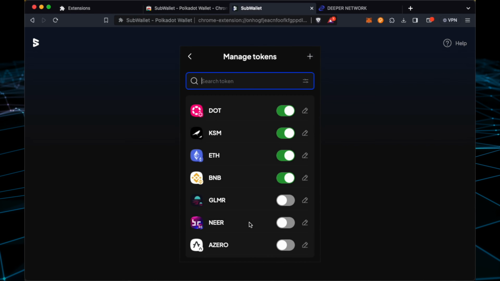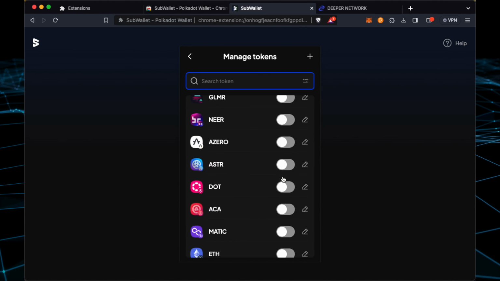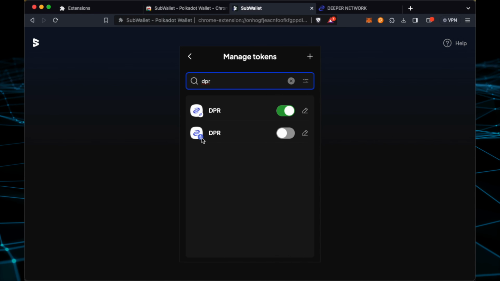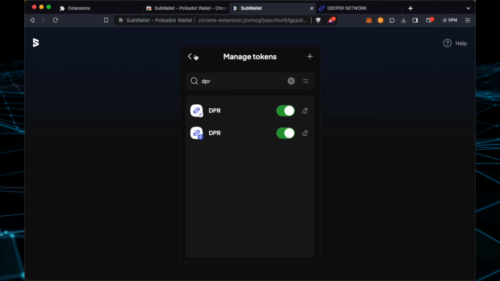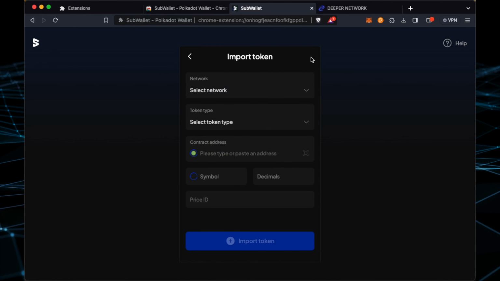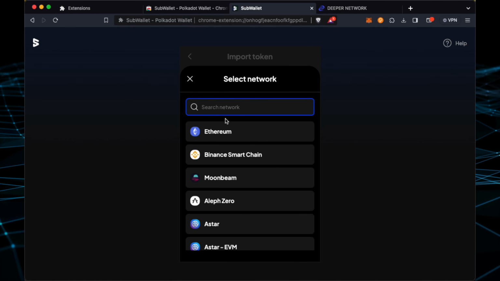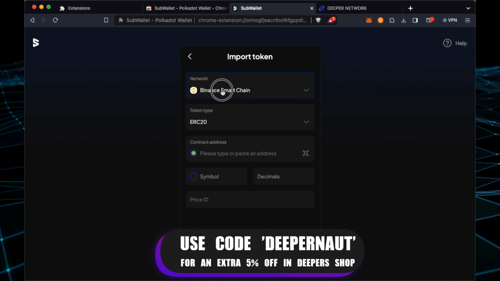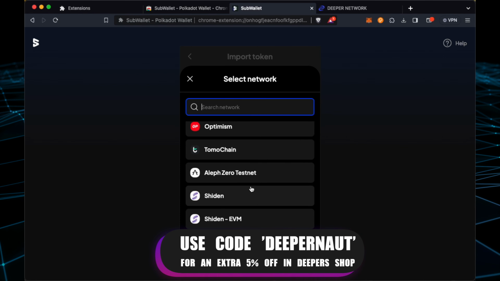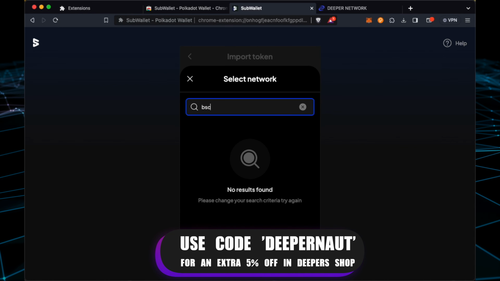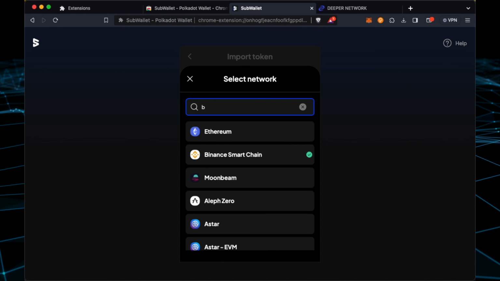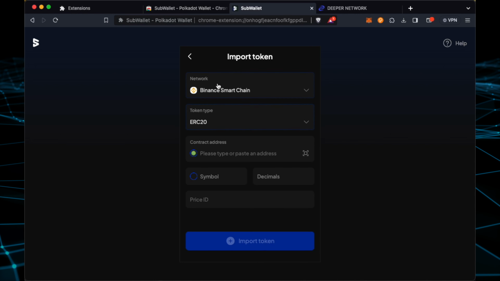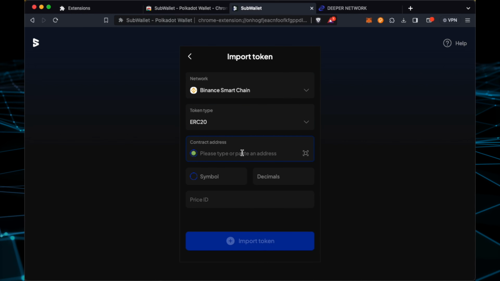I tried for ages. The only Deeper network DPR chains it has is ERC20, which nobody should use now, and the Deeperchain itself. Those are the only two which it actually has. It doesn't have BSC, Binance Smart Chain, or BEP20. So from my point of view, there's really not much point. Even when you select BNB, like I just did there, it only has ERC20 BNB. So clearly, Subwallet doesn't have the capability to use the Binance Smart Chain.